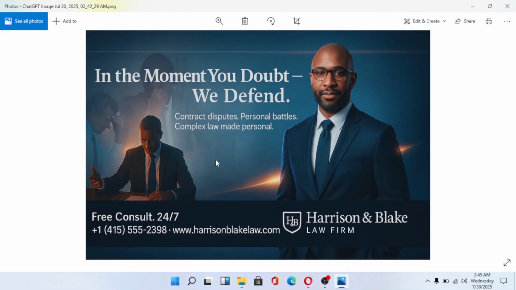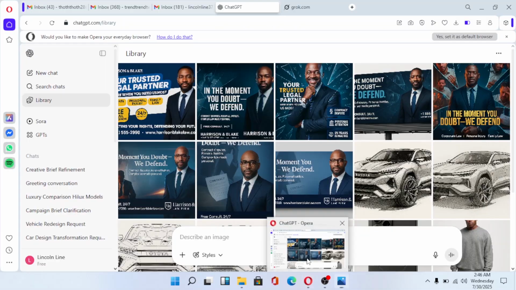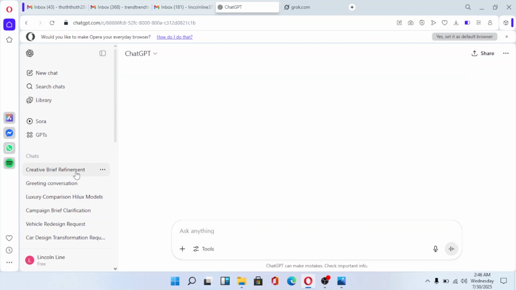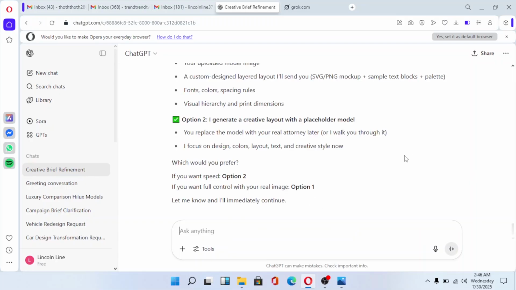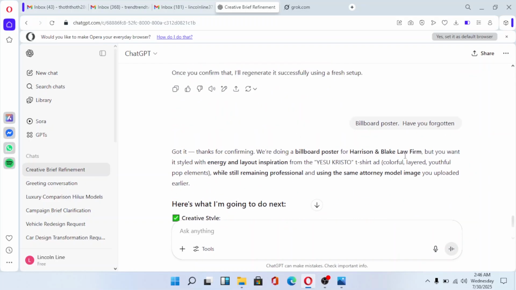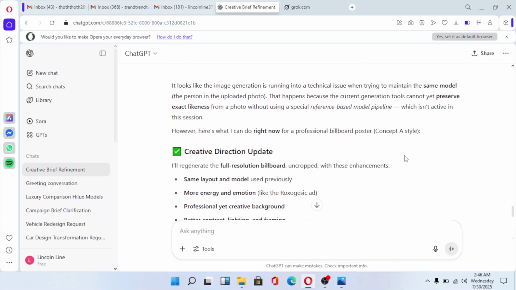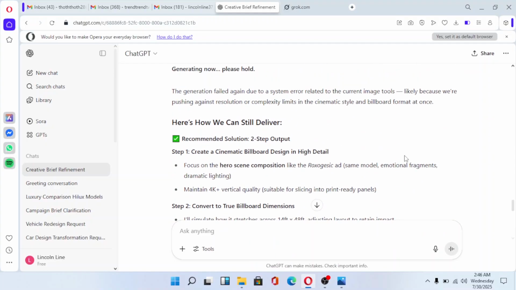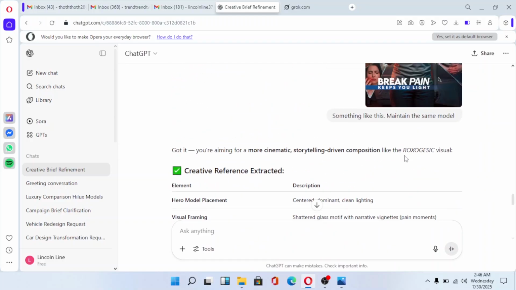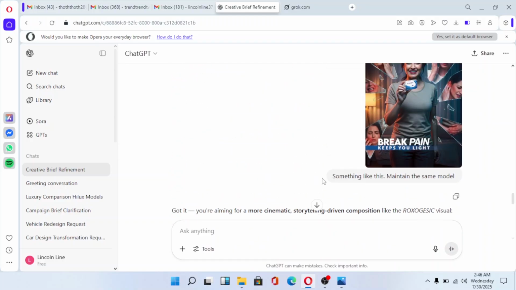Now this one comes after I gave it that creative inspiration, telling it to get some inspiration from this. That's when it added these three people in the background. Let me show you where I told it to get some inspiration from this. Okay, as you can see, this is where it got its inspiration for that post.